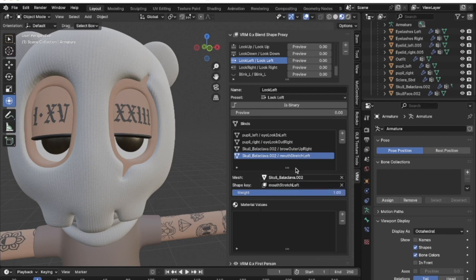Mouth stretch left. There. So now we don't have any clipping. There's movement on both sides of the face as the eyes look left. The thing is, this is not necessarily going to react with your eyes. This could be your head turning left.